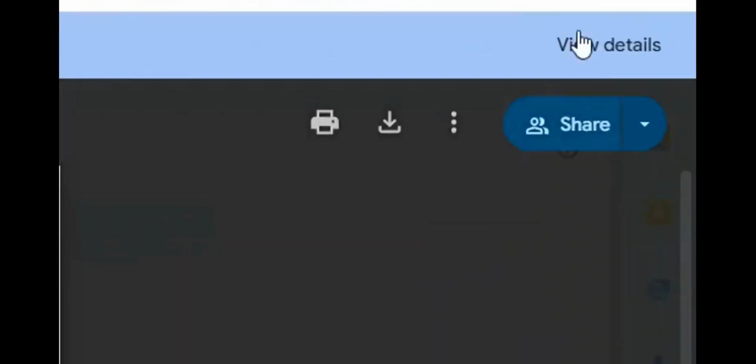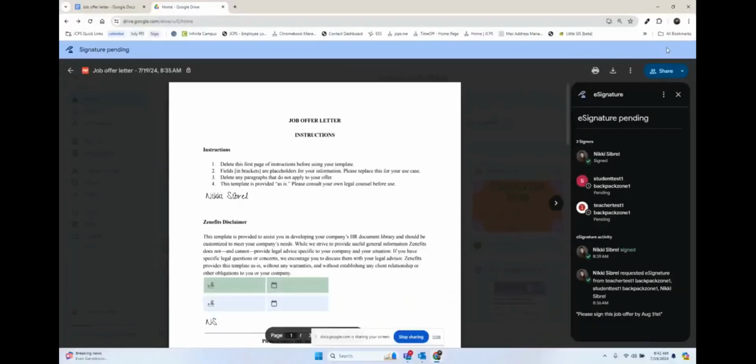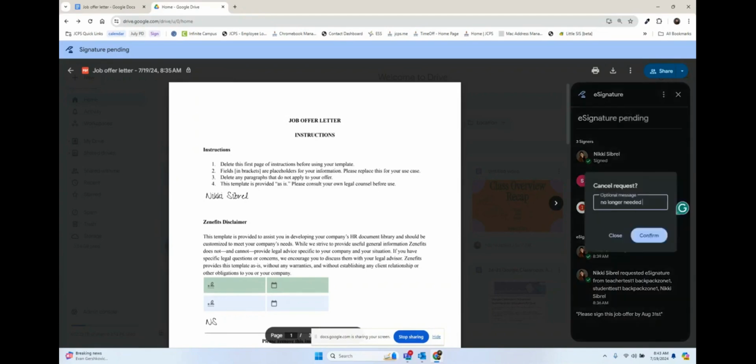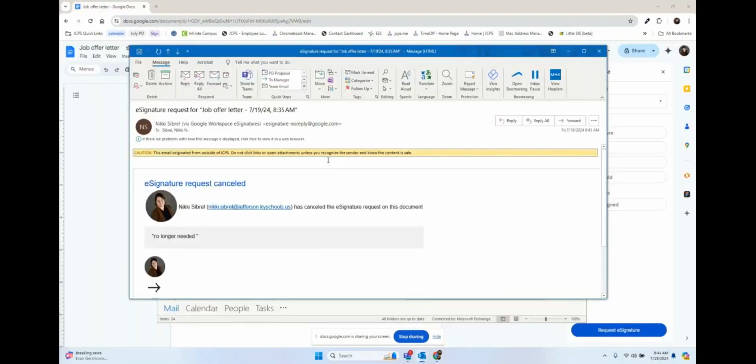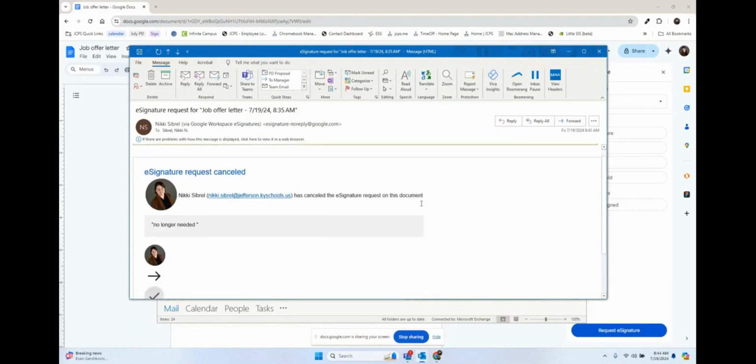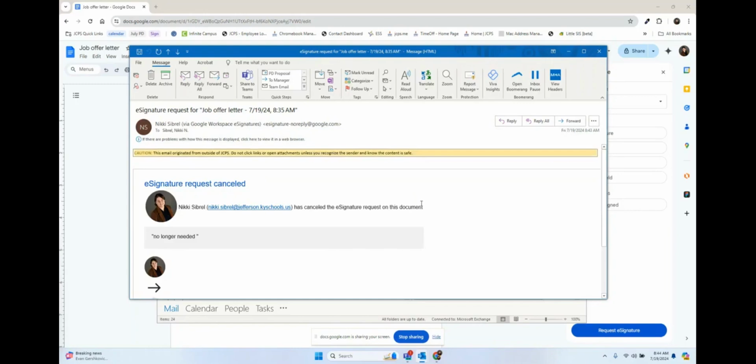You can do this by opening your PDF and then selecting View Detail. We can now see that one person has signed and we are waiting on 2 other signatures. We can also see when they signed. If you decide you no longer need the signature, you can hit Cancel Request. We can see that these 2 people did not respond and that the e-signature was canceled. When the e-signature request is canceled, anyone that was on the document will also get an email stating that their signature is no longer needed.